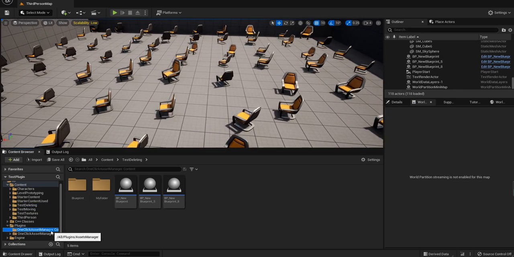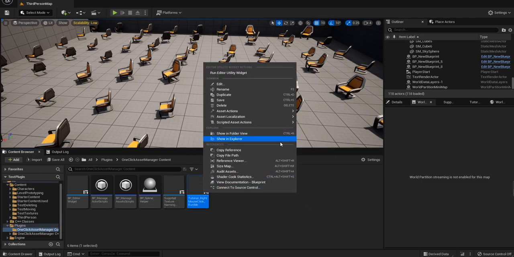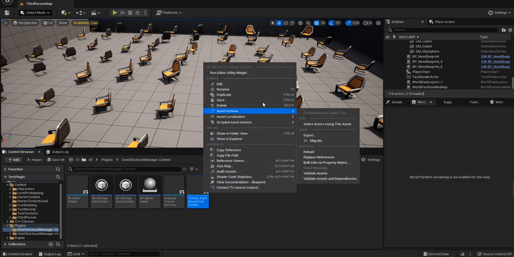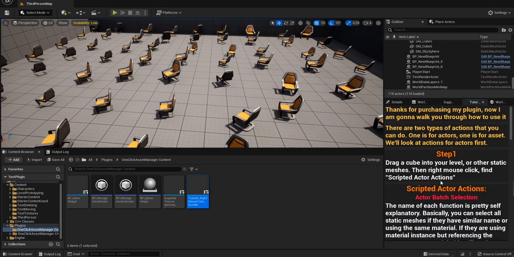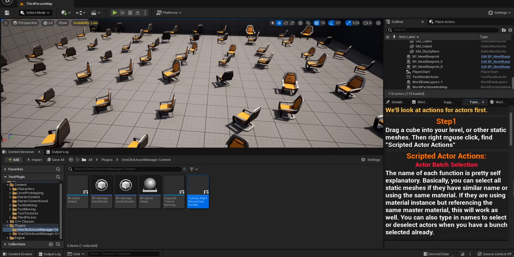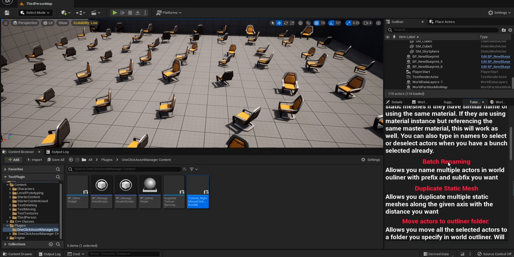Or if you prefer reading, after you import this plugin, in its content folder you can find a built-in documentation that I wrote for you. It's an editor widget, just right mouse button click and run it. And here it has pretty much everything that I'm going to talk about in this video. So if you prefer reading, you can do this.